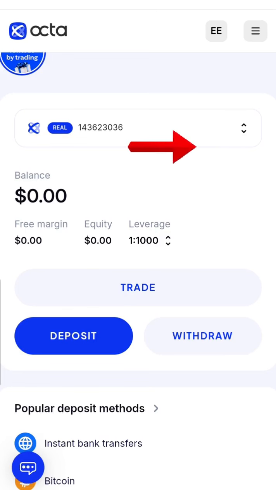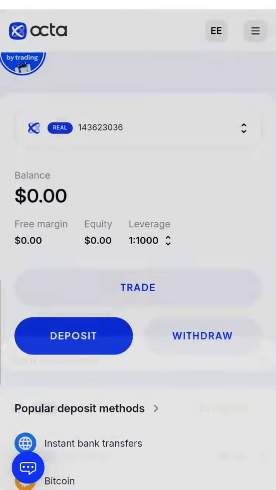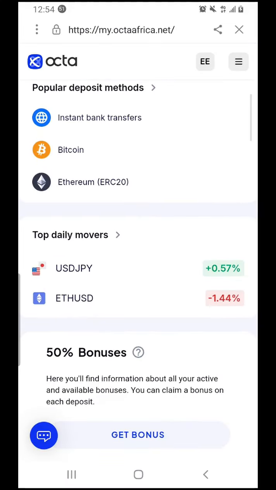Look at this particular place I'm circling. You see that place? Once you click that particular place, it will open and ask you to choose whether you want to work on your real account or demo account. While mine is showing like this, it's because I've already created both demo and real accounts. So don't worry, I'm going to show you what to do. If you have not created both, it will show you that. And that place is actually where to switch your account.